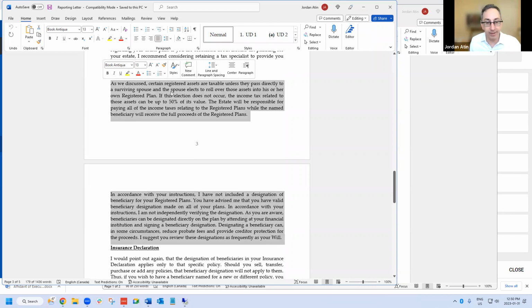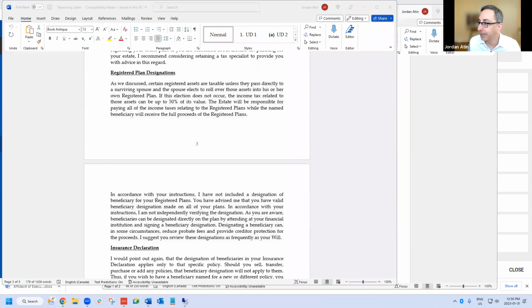So how did it know that you've advised me about valid beneficiary designation? It saw that the client had registered assets and we didn't deal with them. And so it's saying, you'd better have reminded the client to make sure that they have beneficiary designations on it. And so it covers it off in the reporting letter. So hope that helped. Yes, it automatically sets up the spouse as the successor holder automatically.